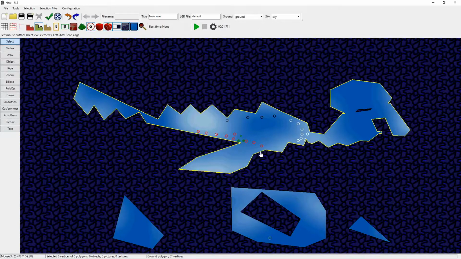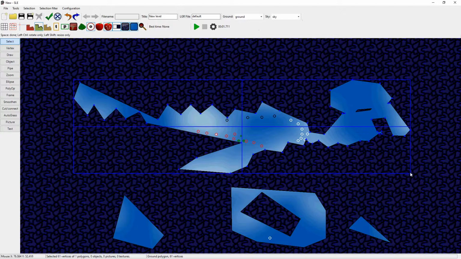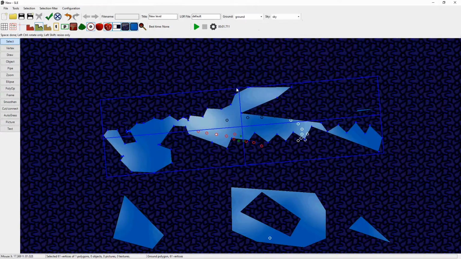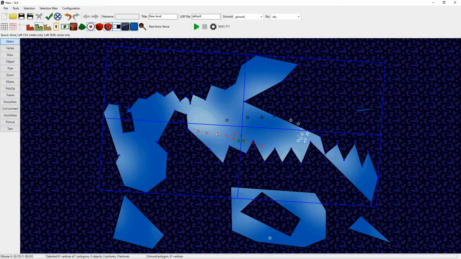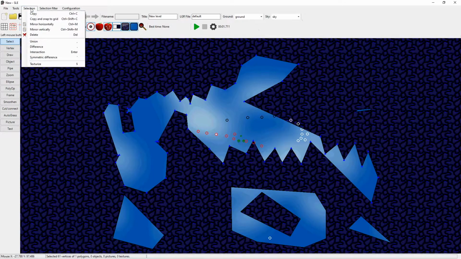Another useful tool is transform. Select a polygon, right click, transform. Now you can rotate and like stretch it. Then spacebar to finalize it. We can also mirror it.